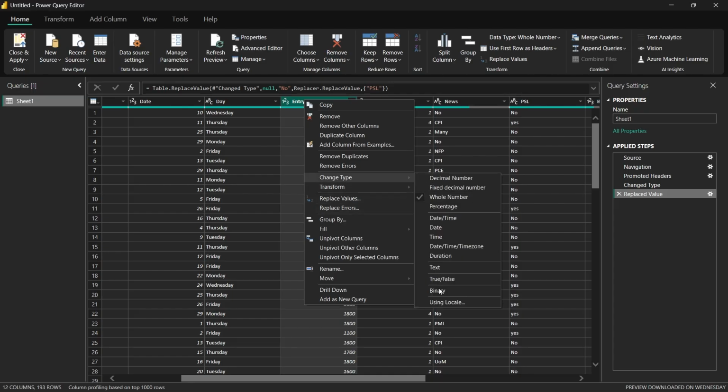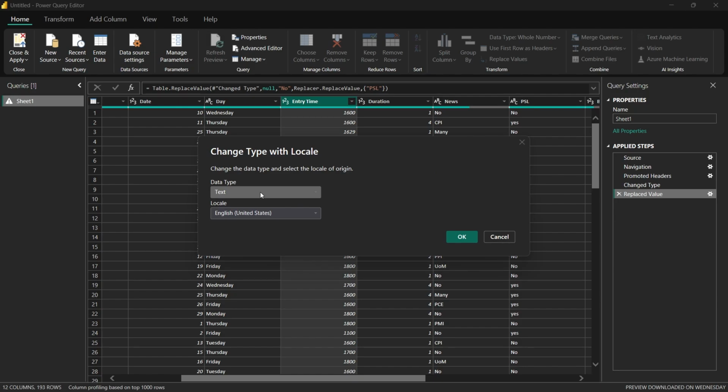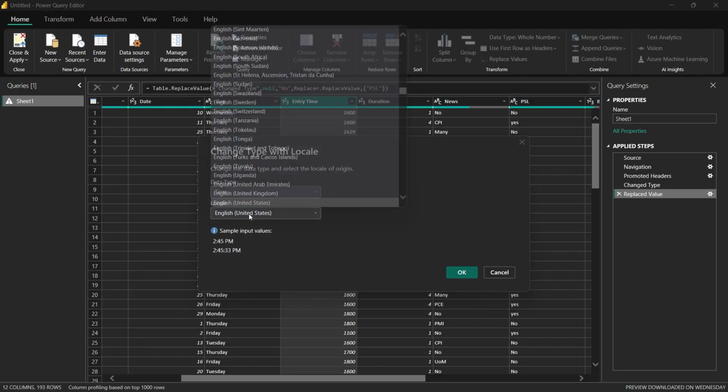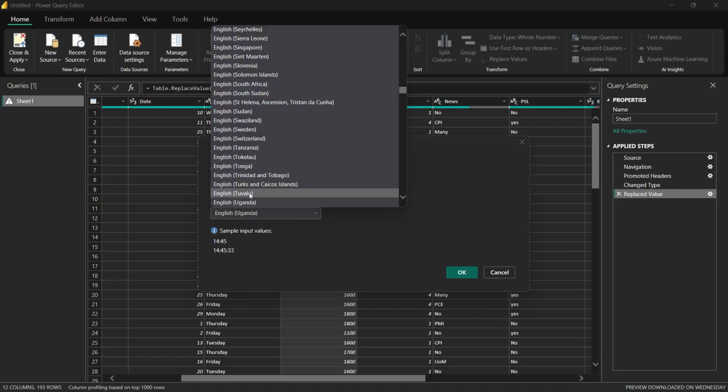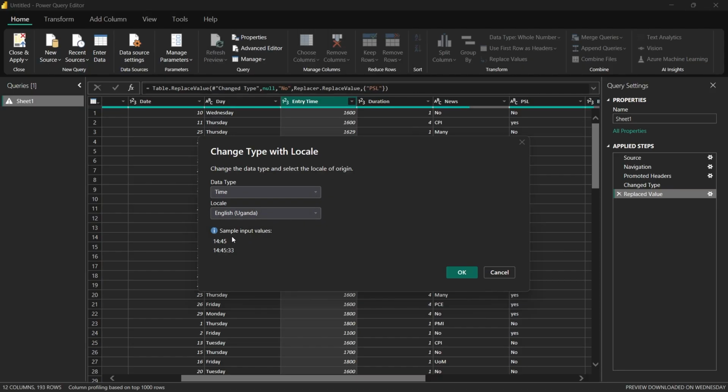So you have to go down here using local. All right, data type. Now this is where you select time and then sample input values. You select a time input that's the same as yours. Because it's 24 hours, you can just select any. I chose Uganda because it was the nearest, and you can see now 14:45. That's the sample input value, right?